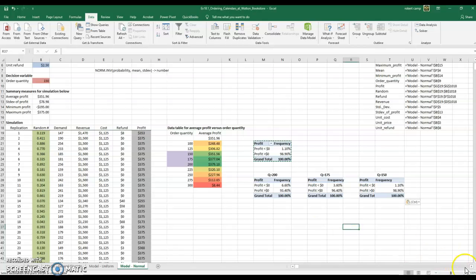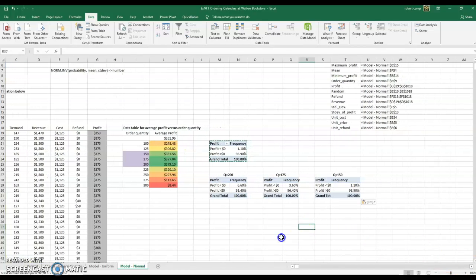Okay, so now we're looking at the normal distribution, and we can see this is just the chance it will make a profit. So the profit at 200, we have a 93.6% chance of making a profit. We drop down to 175, we've got a slightly better 96.4. Drop it down to 150, we have a 98.9.